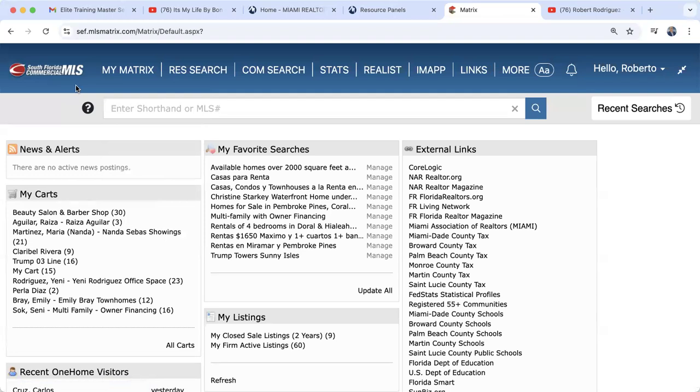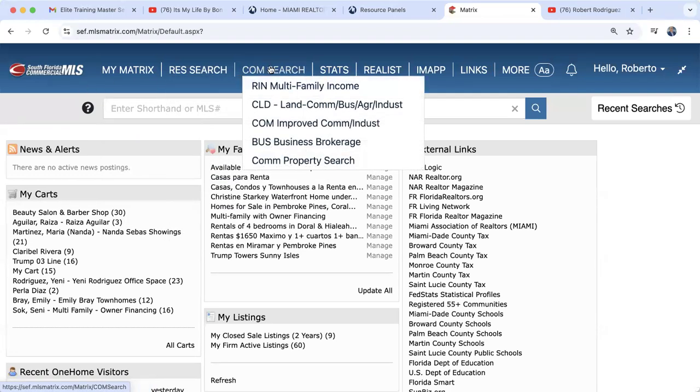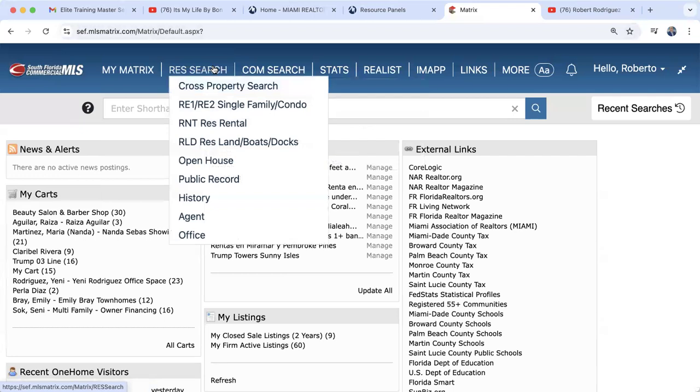Now on my screen, you see two options for searching. If you're not a commercial member, then you see just one option. Once again, I repeat, they're pretty much the same searches. It's just that for us commercial members, it's going to divide residential and commercial, while you all have it under one button called search. All right, so let's begin with RE1, RE2. That, of course, is where you search for a single family home or a condo, villa, or townhouse. Residential rental, RNT, is where we search for a rental property. RLD is where we search for residential land, so vacant land for residential purposes.